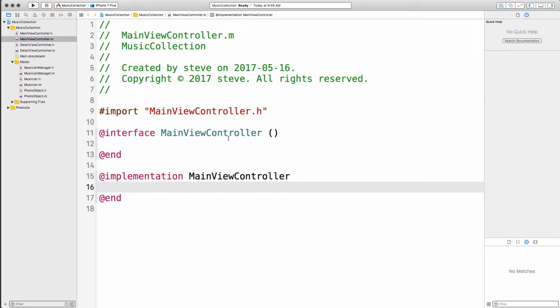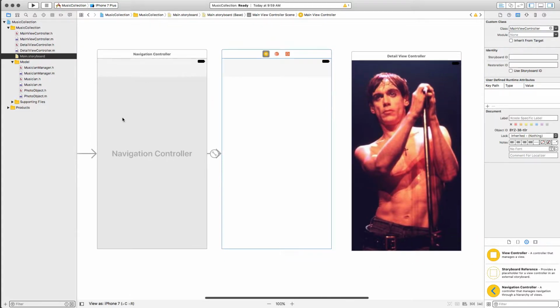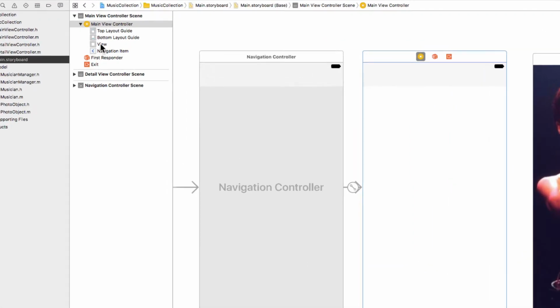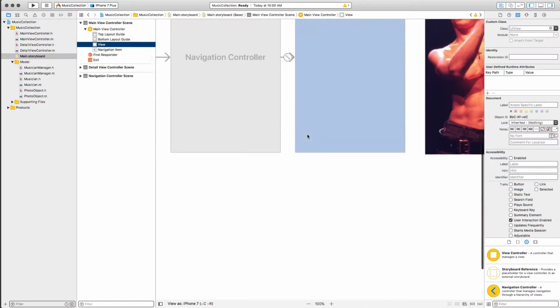So I've set up some stuff here so that we can get going. Let me just look at a couple things before we start coding. What we can see here is that we have a navigation controller, and we have this other, which is just a view controller. Let me open this navigator, the document outline. You can see that this is actually a view controller, and the reason that you know is because it has a view that is a UIView.